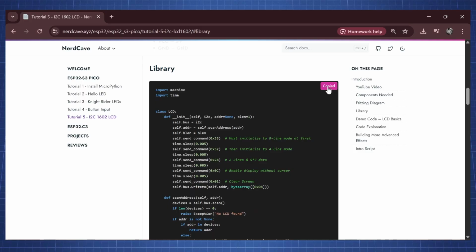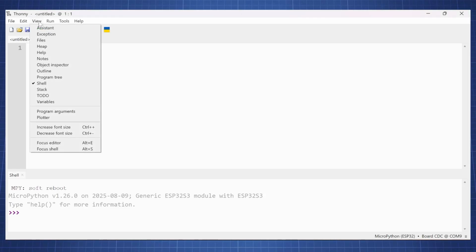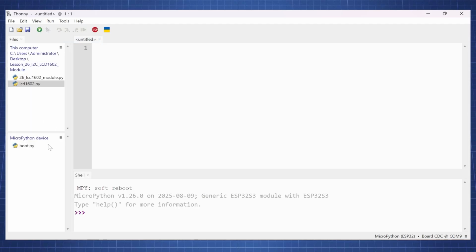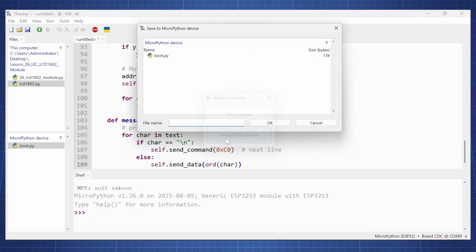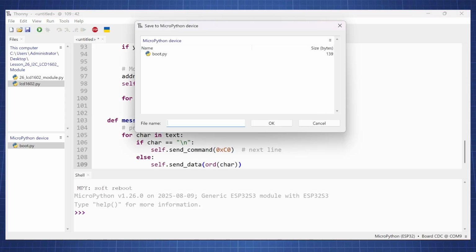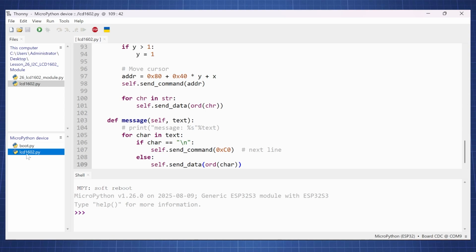So we first want to install this library on our microcontroller. In Thonny we want to paste this on a microcontroller, so we can see what files are on a microcontroller. Just go to View Files, and we see we have this boot file. So we're going to paste this here, click on Save and MicroPython device. We want to save this one as LCD 1602.py and click OK. And now here we have our library.